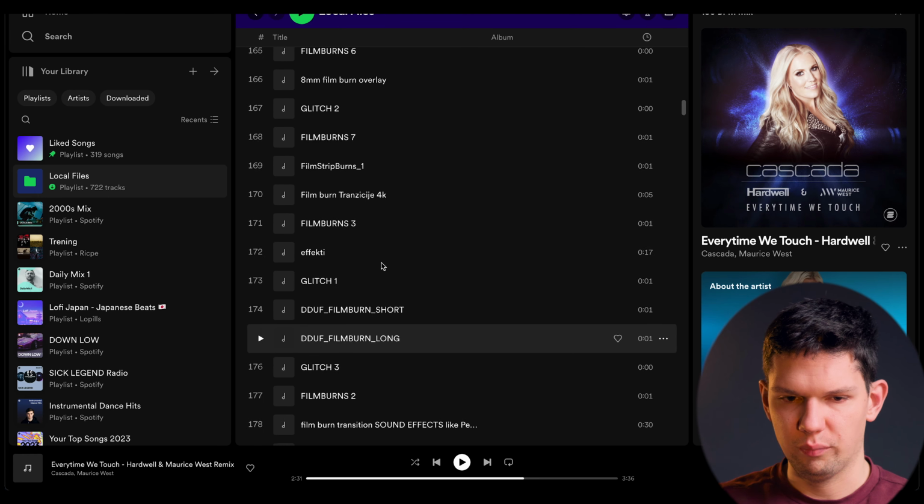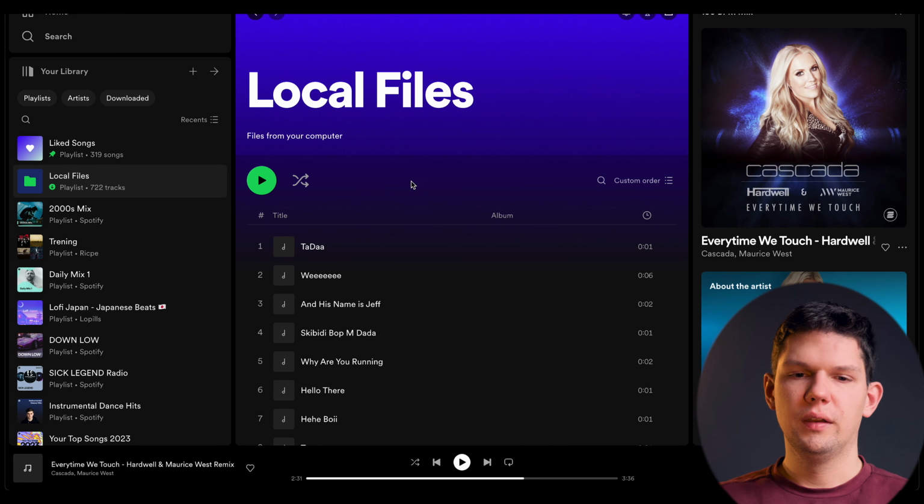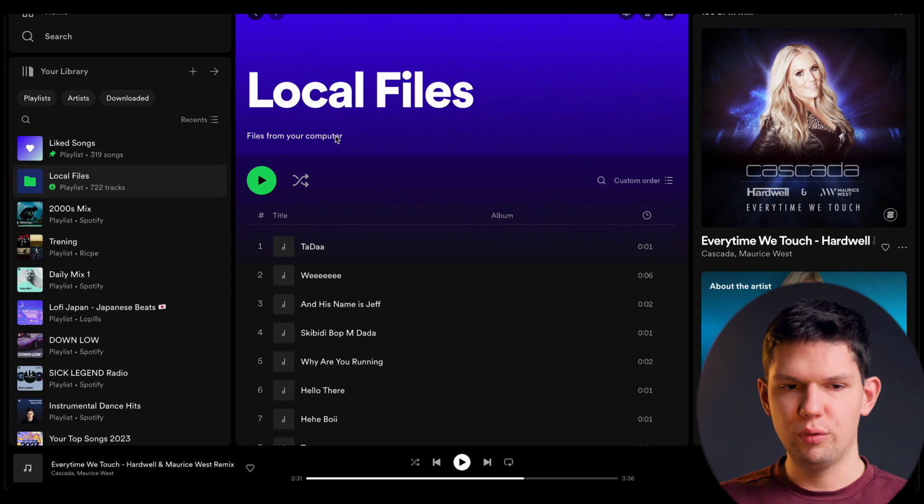And that's pretty much it. You can play them wherever you are. These are local files from your computer, and that's it.